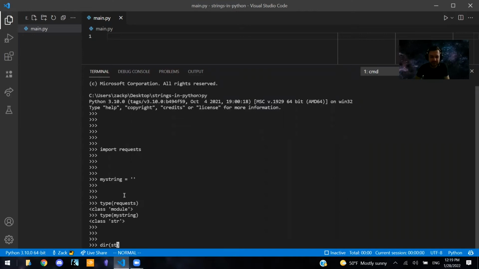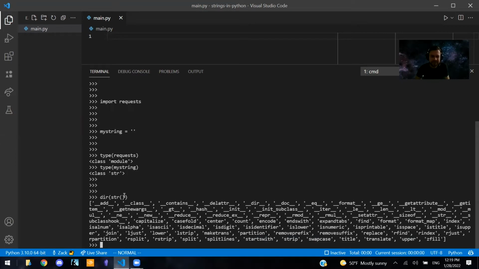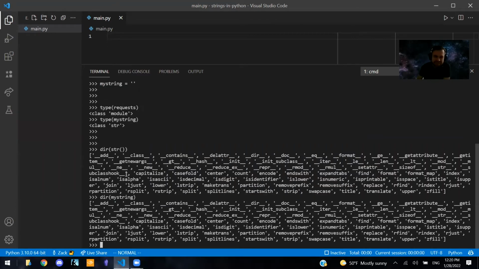So if I say str here, or actually, let's say my string as well. So dir and then my string. It gives us this large list that's not really that pretty or that easy on the eyes. But it does give us a list of every single thing that we can do with it, like capitalize, casefold, lower, upper, all of that good stuff, even zfill and more.